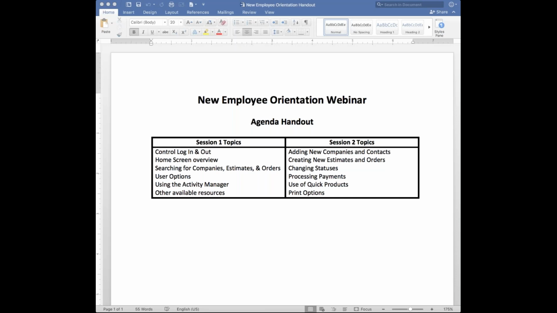You should be seeing on the screen the agenda for today and also for Thursday. And if you look at your GoToWebinar control panel, there's a handout section at the bottom. If you would like to print that off, just download that agenda, and then you can have a copy of it.